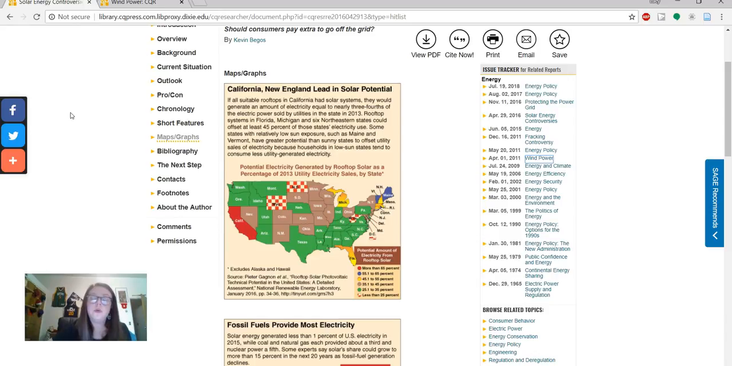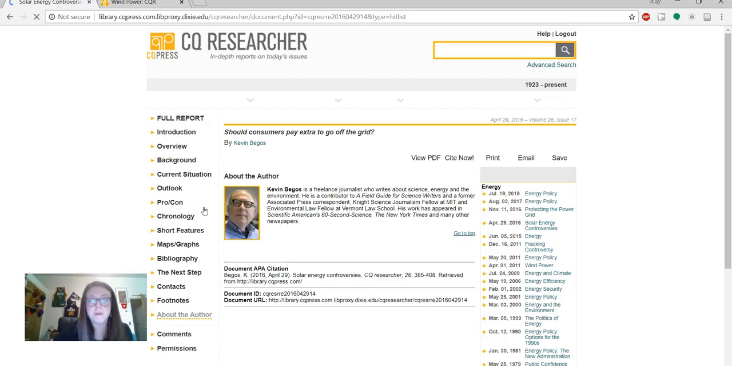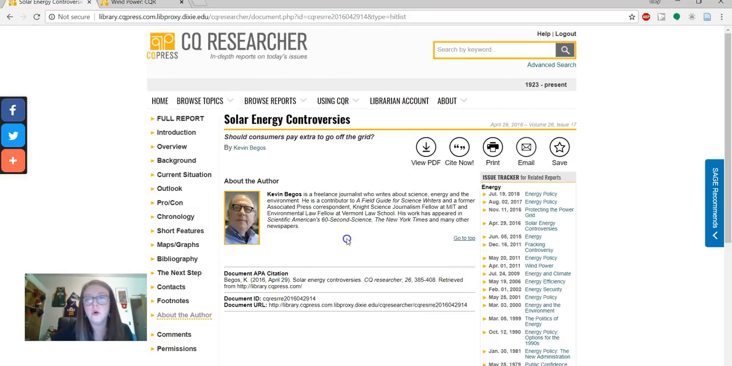Now, as you go through and assess the author ethos, you can certainly go through and read the About the Author section. So, Kevin Bigos is a freelance journalist who writes about science, energy, and the environment. He is a contributor to a field guide for science writers and a former Associated Press correspondent, Knight Science Journalism Fellow at MIT, and Environmental Law Fellow at Vermont Law School. So I'm assuming we can gather that this guy is an expert in his field.